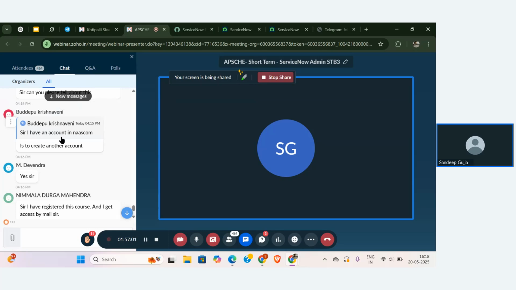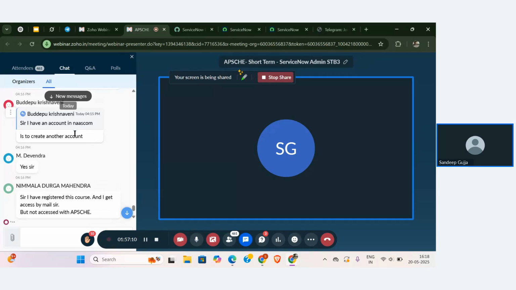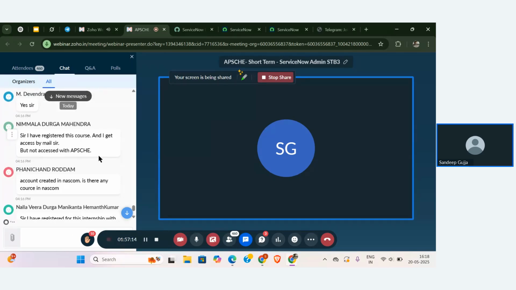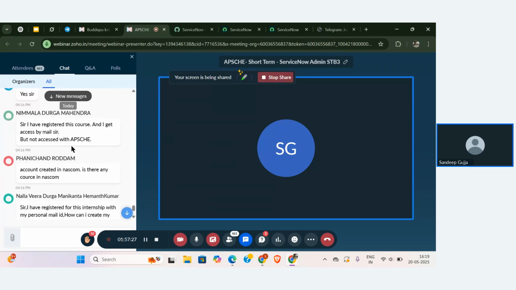Sir, I have created an account in Now Learning. Do I need to create another account? If you've already created the account, no need to create a new account. Just enroll in that particular course. Sir, I have registered for this course and I got access in my mail, but it's not accessible with AppSheet. Durga Mahendra, take a screenshot of that and post it in the Telegram group, and our operations team will look into it.